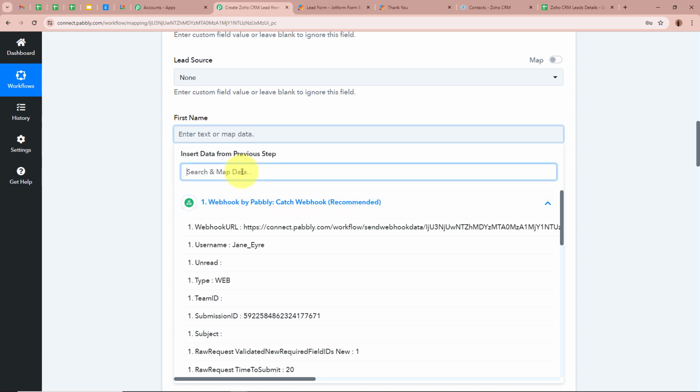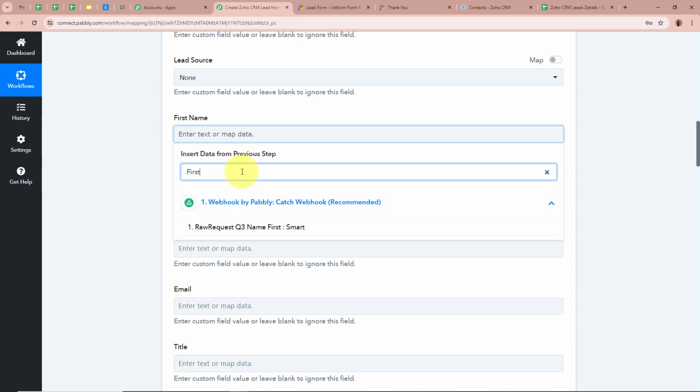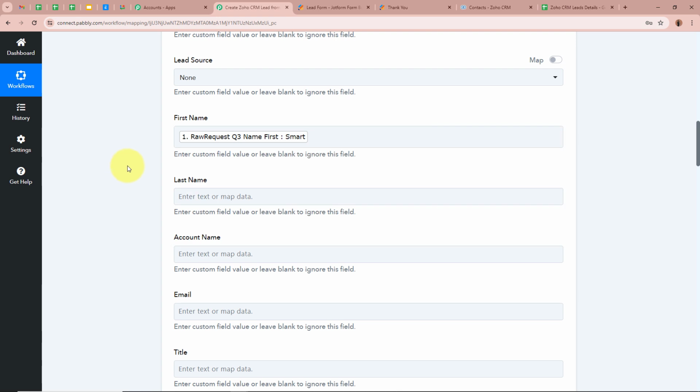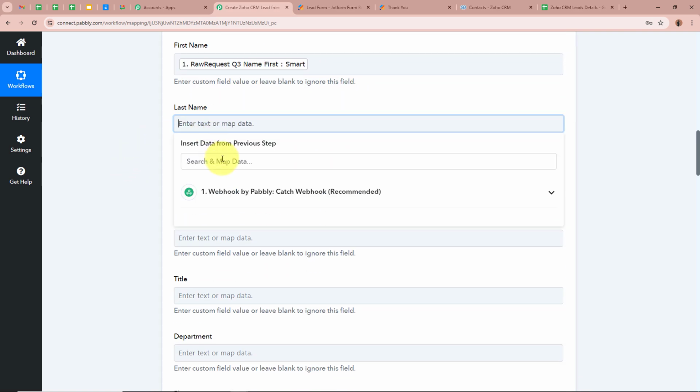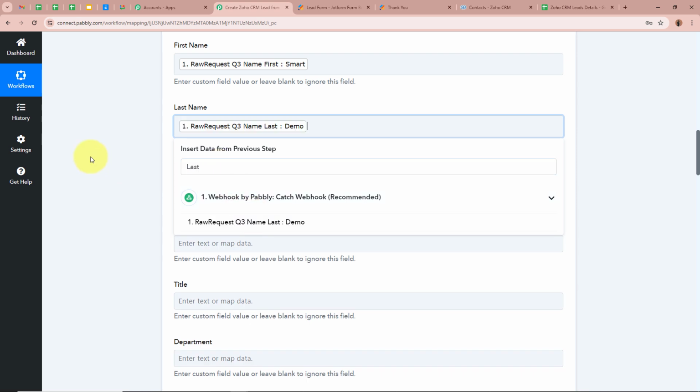As it is asking for the first name, over here I'm going to map the data for the first name. As I map the data, the data has now become dynamic. That means whenever a new response is captured in our previous step, automatically in place of this mapped data, the new data is going to be updated. Next it is asking for the last name, so we are going to map the data for the last name right over here.